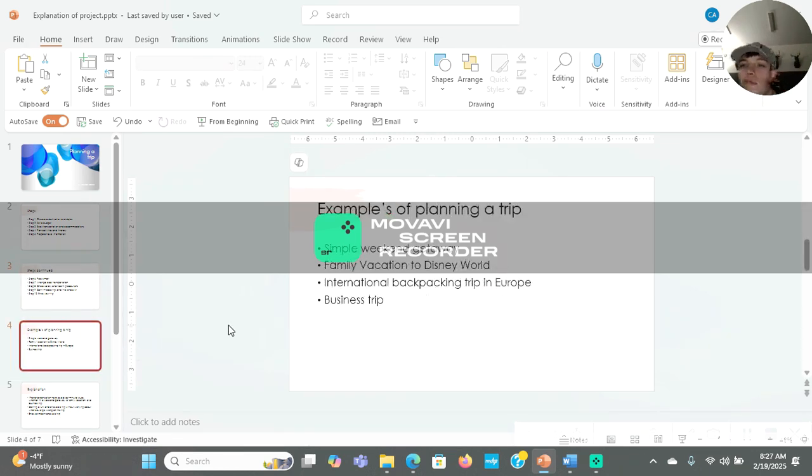Some examples of planning a trip: the easiest project plan would be a simple weekend getaway, like 2 days, which wouldn't take too much planning. Unlike if you did a family vacation to Disney World, that would take more planning. So you would want to do a project and steps on your family vacation to Disney World.